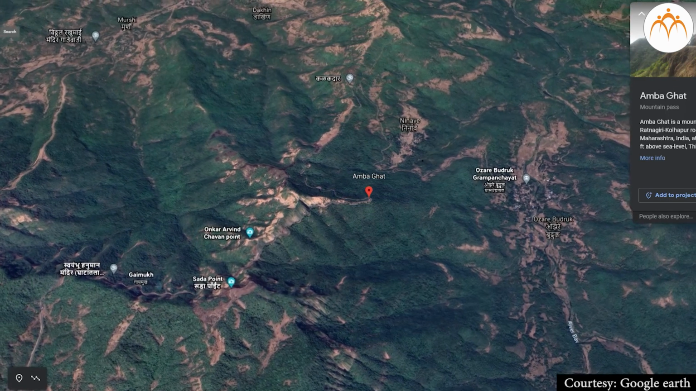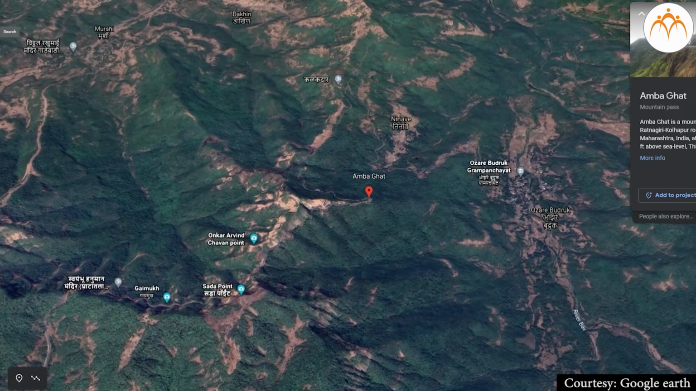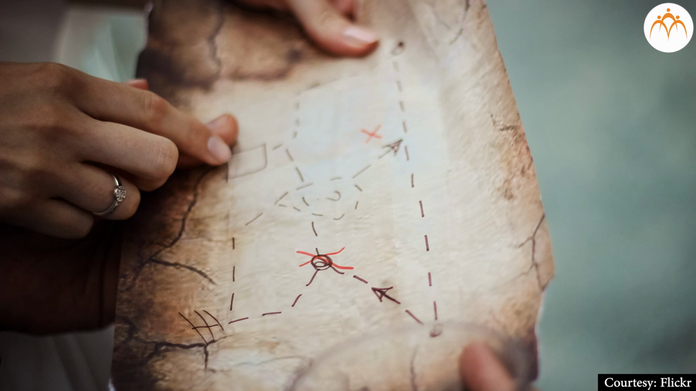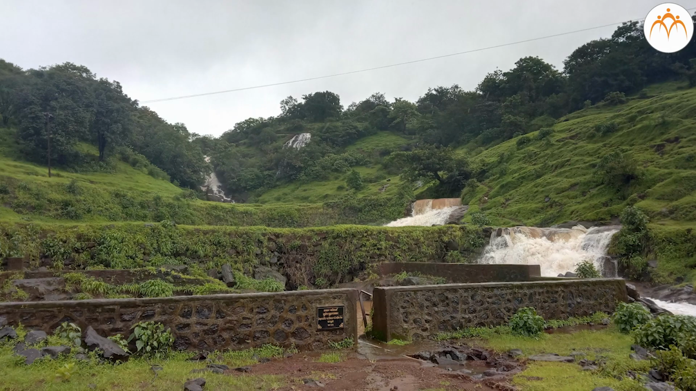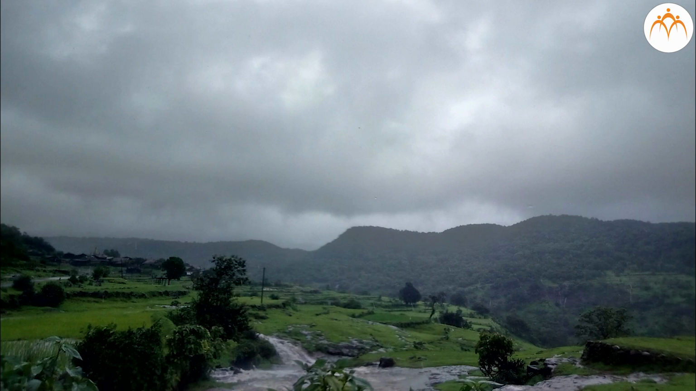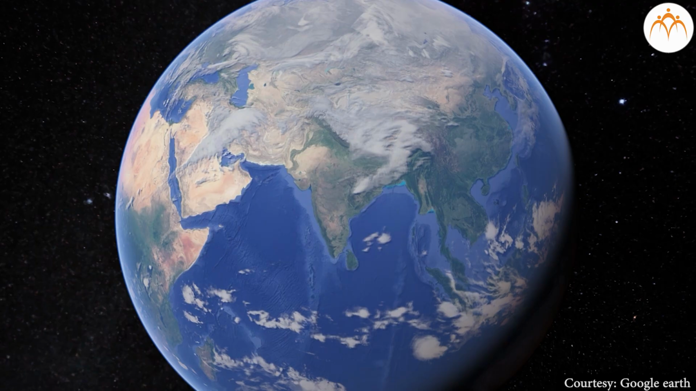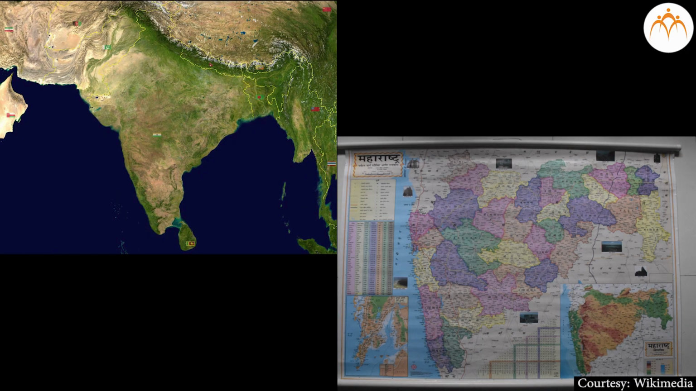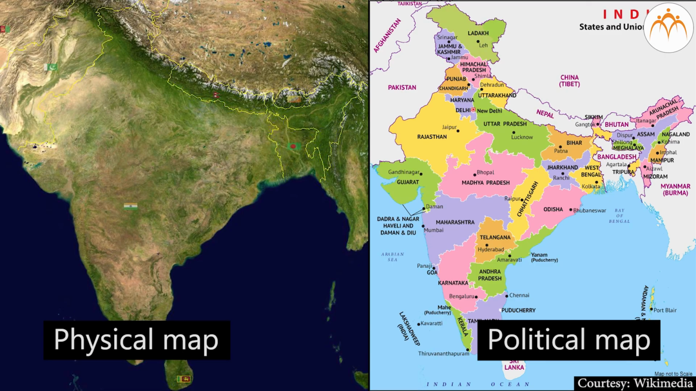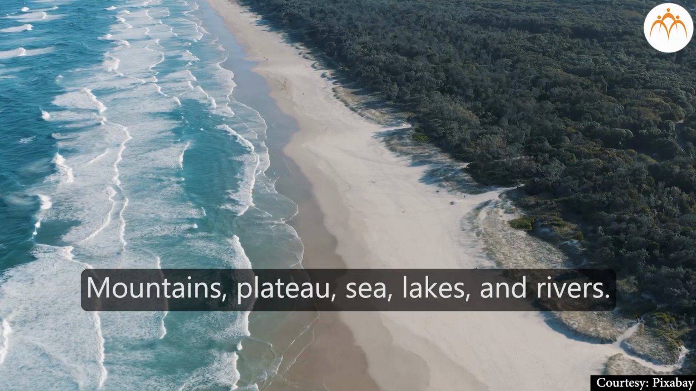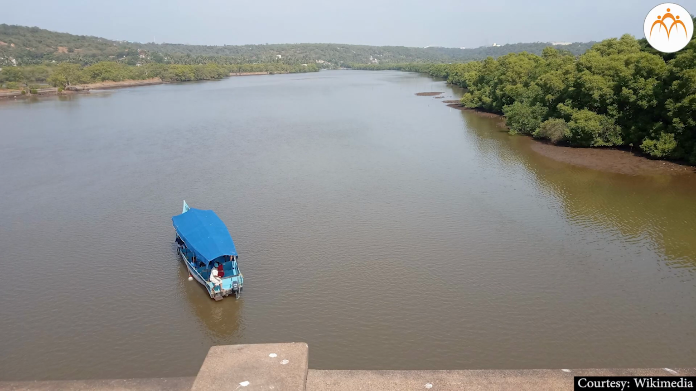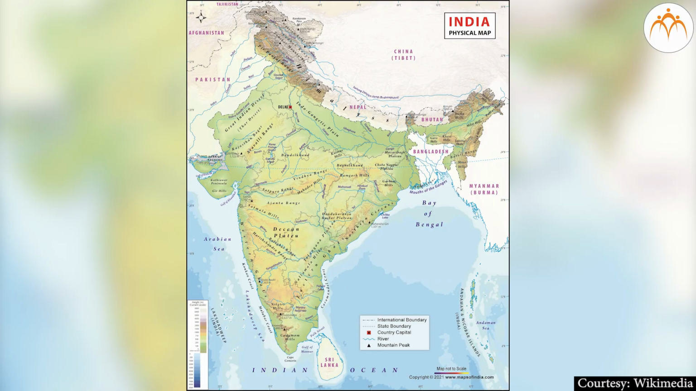If we wish to show different landforms in a picture, we draw them on a map. The landforms along with their special features are shown on a map. The picture representing the exact features of the Earth's surface is the Earth's map. There are two major types of maps, physical map and political map. Physical map shows the natural landforms of the Earth such as mountains, plateau, sea, lakes, rivers. The political map exhibits the boundaries and landforms of different countries.